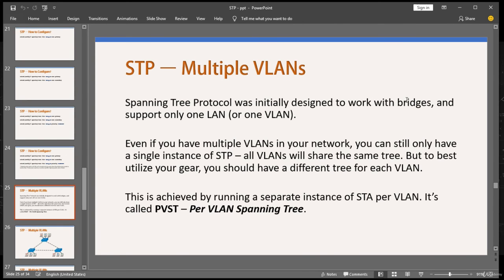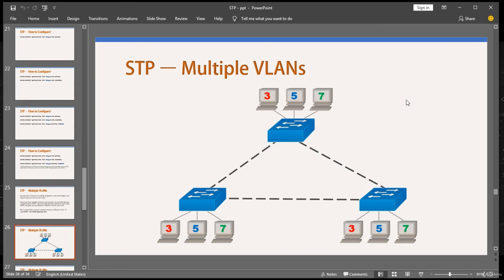Okay, a couple more infos. So far, we've only talked about single VLAN networks and how STP works there. But sometimes you will have multiple VLANs in your network. In that case, it's possible to have a different tree for each of those VLANs. This means that for each VLAN, you will choose a different root bridge. That way, some of the redundant links blocked in one VLAN will be used by another VLAN, which is great.